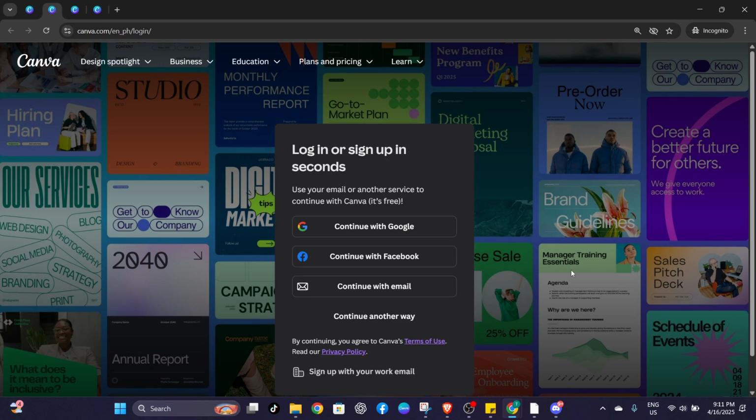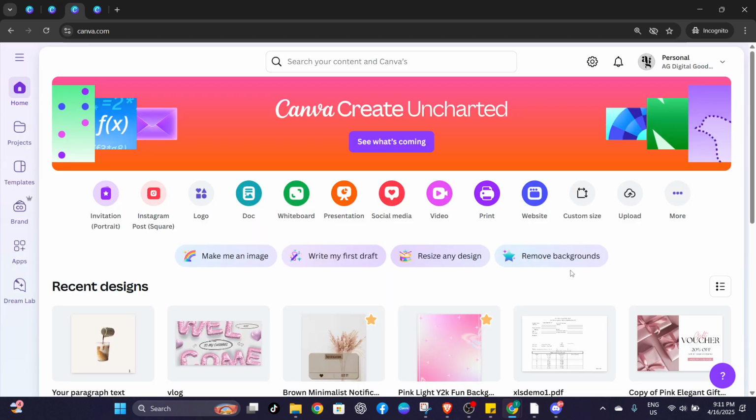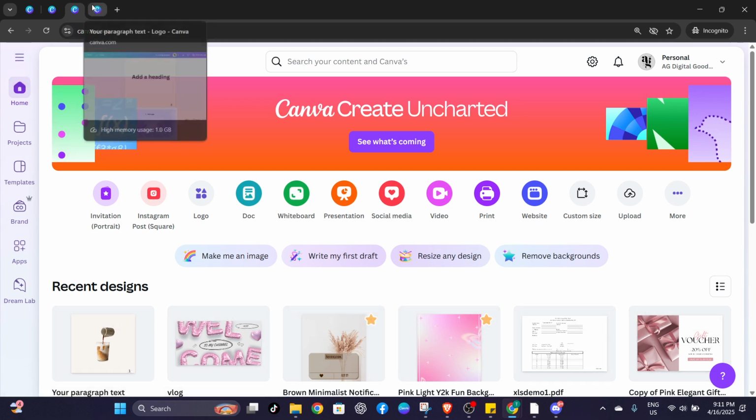Now that we're logged in, let's move on to the document or design that contains the text you wish to flip. Take a moment to open up this design in your Canva workspace. Once you have it open, find the specific text box you want to rotate. Simply click on it to select it.